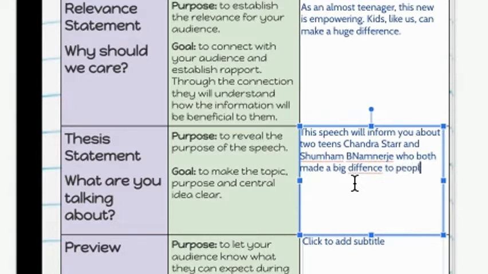Try and keep your thesis statement clear. You want to find it just right. You don't want it too long because that's going to confuse people. You don't want it too short or too vague because then your audience still doesn't know what you're talking about. That is a real hard thing to come up with, your thesis statement. And you want to make sure when you're writing it that it is just right. So this is my just right thesis statement. I'm telling you exactly what I'm going to inform you about, who and what.